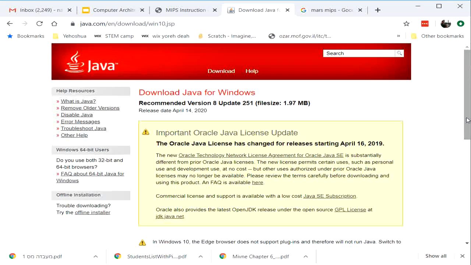You need to have this in order to run the Mars simulator, the MIPS simulator, which is called Mars. And I wouldn't recommend running the Mars without having first made sure that you have the Java, because it sometimes screws up and then it's difficult to repair it. So first, make sure you have the Java runtime environment. This is just so that the program will work.